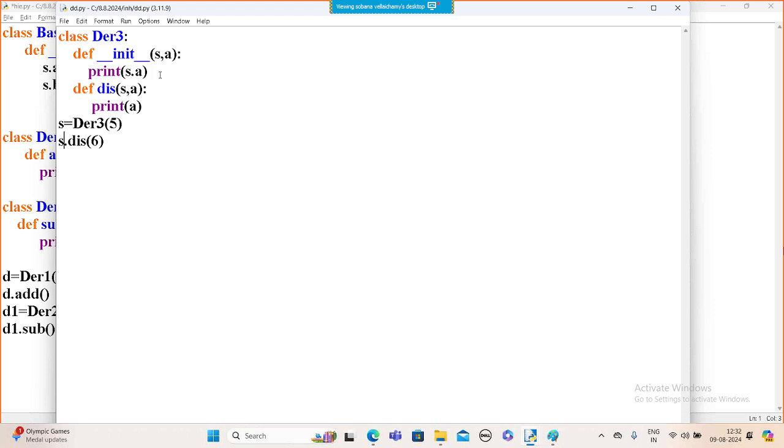Okay, s dot a, the local variable, the constructor, it doesn't take that value. So today we have seen the inheritance concepts: single inheritance, multiple inheritance, multi-level inheritance, and then hierarchical inheritance. Next we will see about the static constructor.